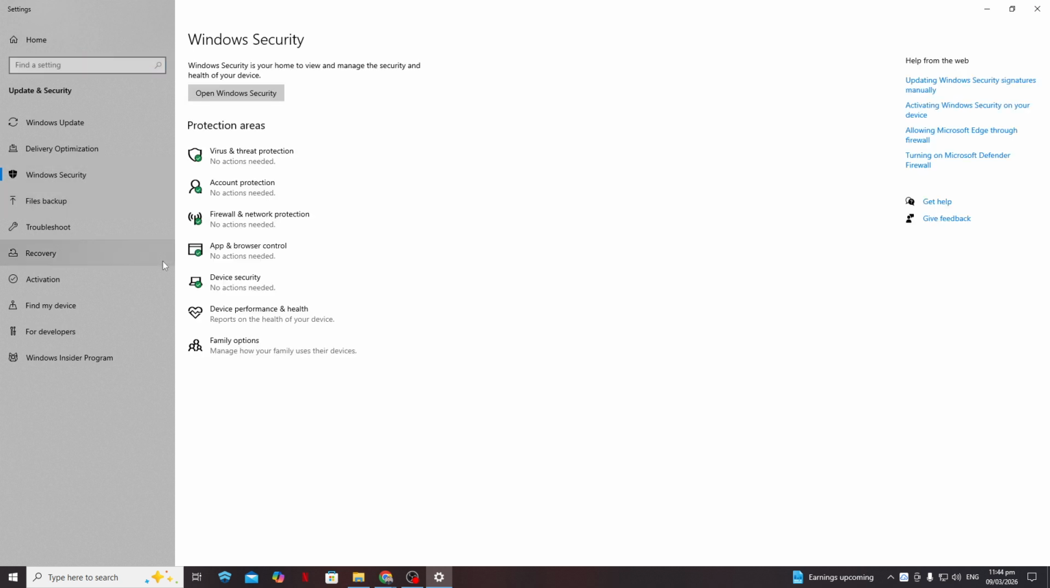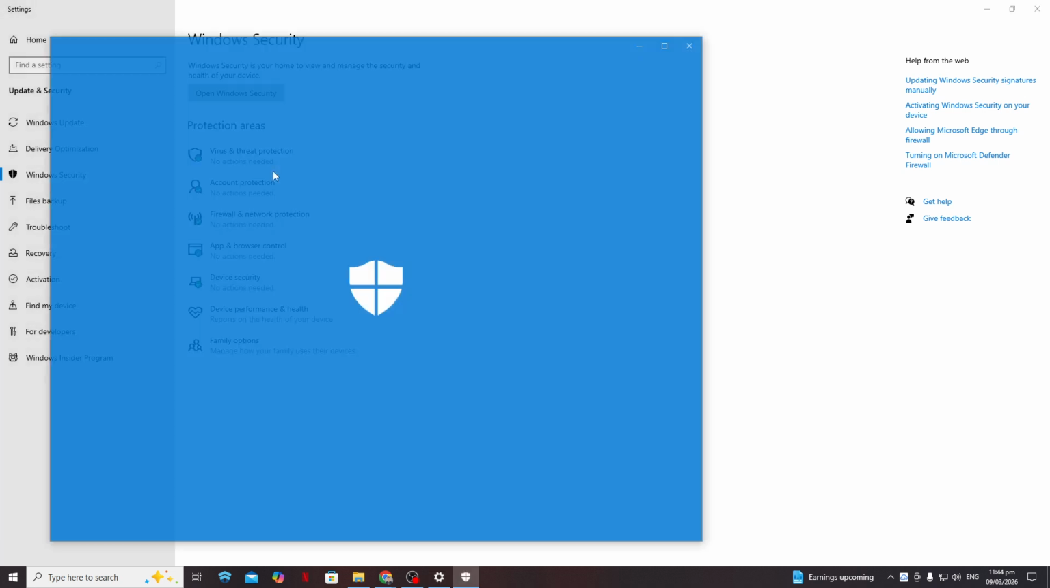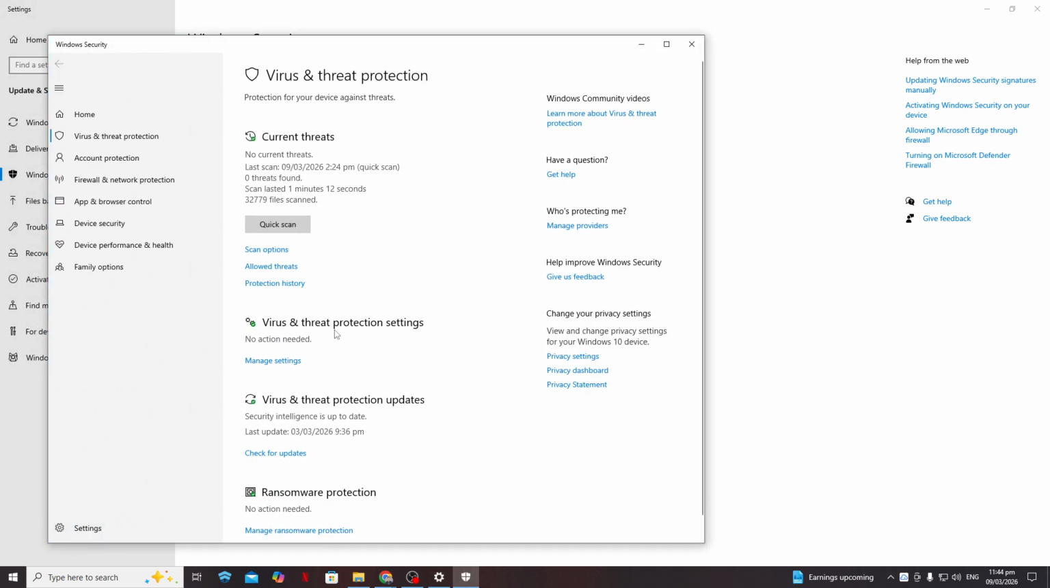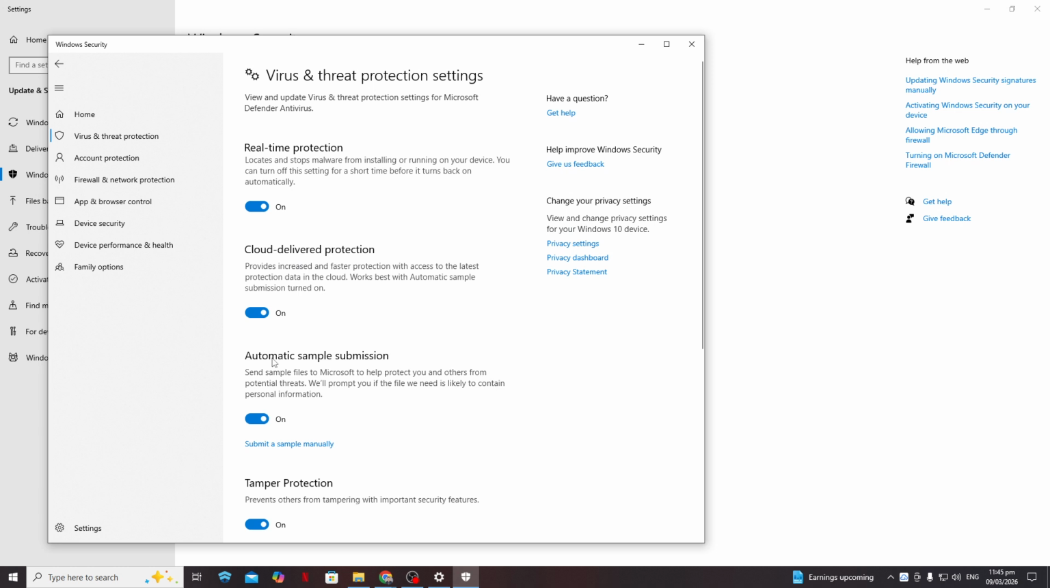Inside Windows Security, look for the section called Virus and Threat Protection and click on it. This page shows your current protection status. Now, under Virus and Threat Protection settings, click on Manage Settings. Here, you'll see several toggles that control real-time protection and related features.